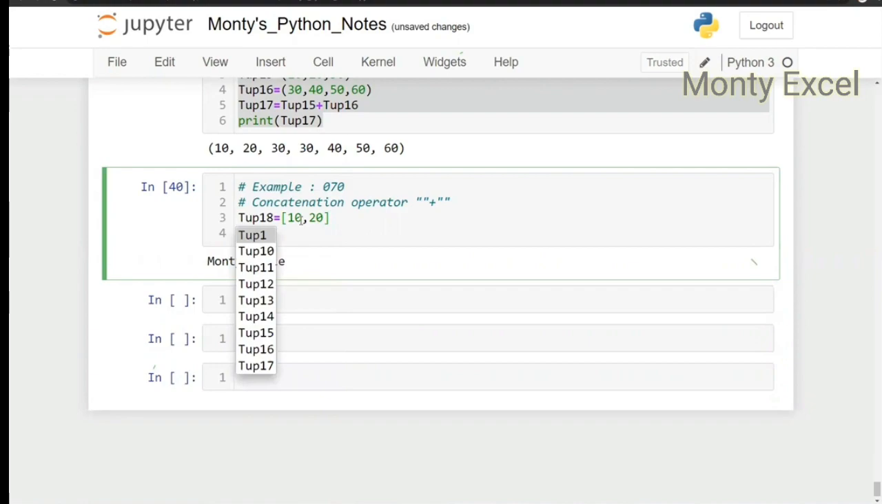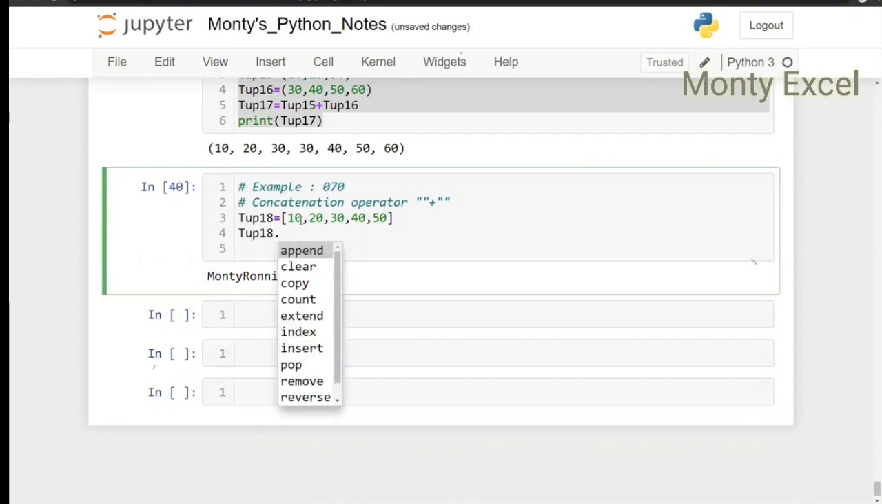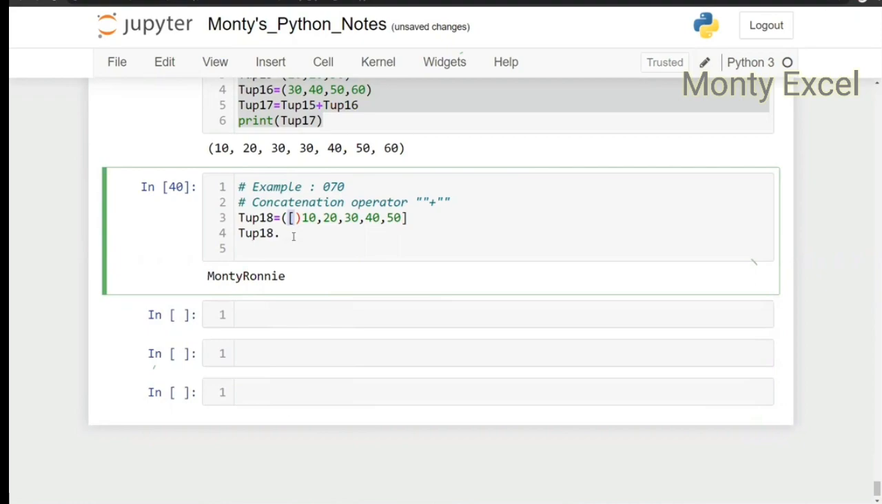In case of a tuple, what happens is we have 10, 20, 30, 40. Let me give more values. Now, in case of a tuple, once we press dot and tab, we have only two methods which we can use. What is the problem here? I wrote it as a tuple, but I'm using square brackets. You need to use open and closing brackets, guys. Say dot and tab, you can see there are only two coming up. One is count and one is index.